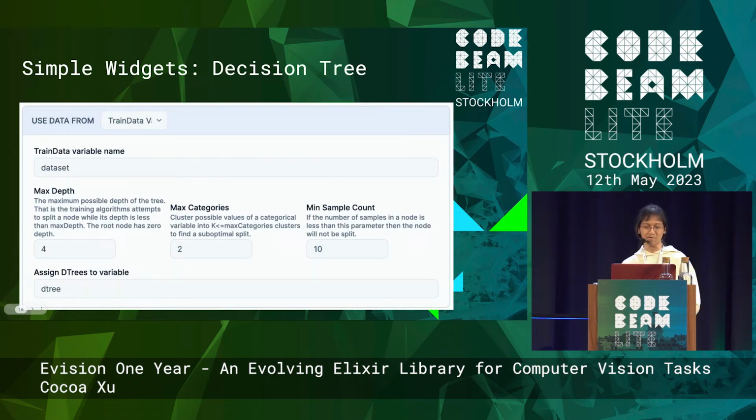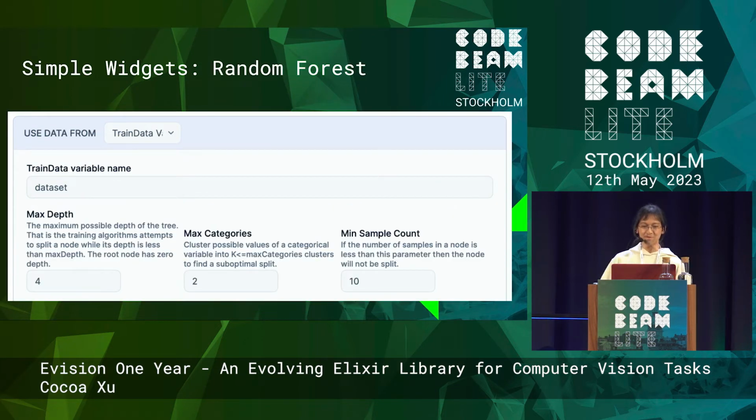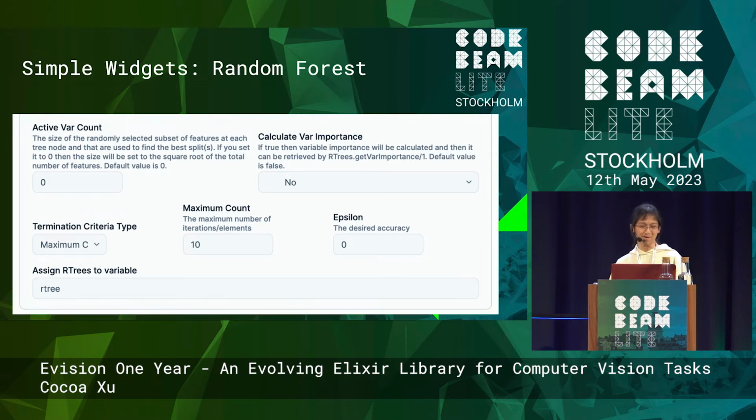Then you can use that variable to fit it into a decision tree, and then you have some parameters here. You can just fill in the numbers here, and if you hit run in the Livebook, then you have this decision tree available to you. The same goes for the random forest, but now you have more parameters you can play with, and you can do other things to make it suitable for your data set.